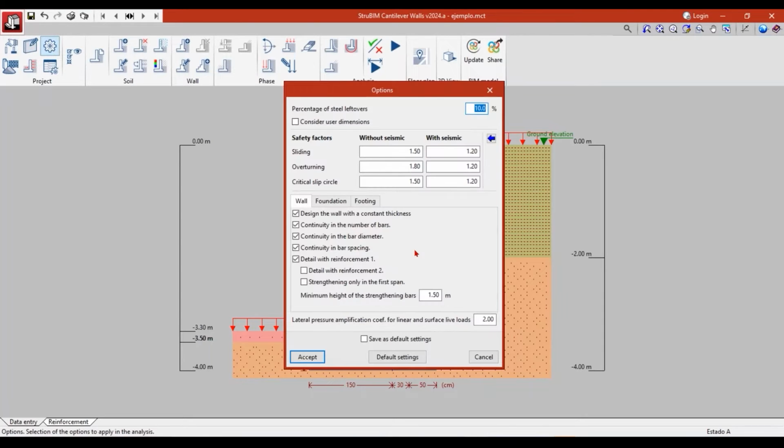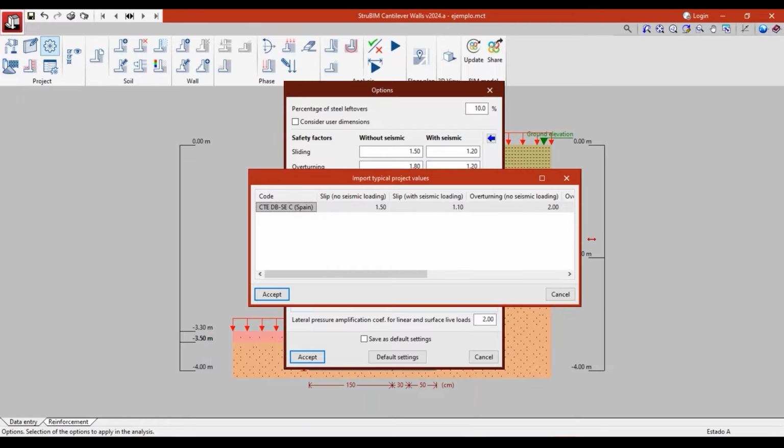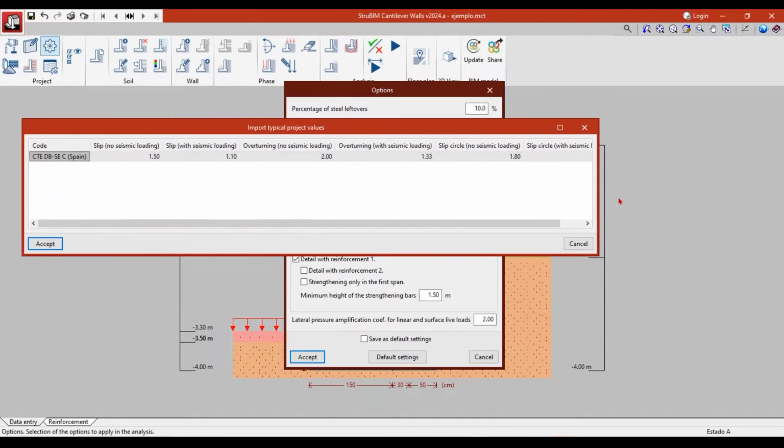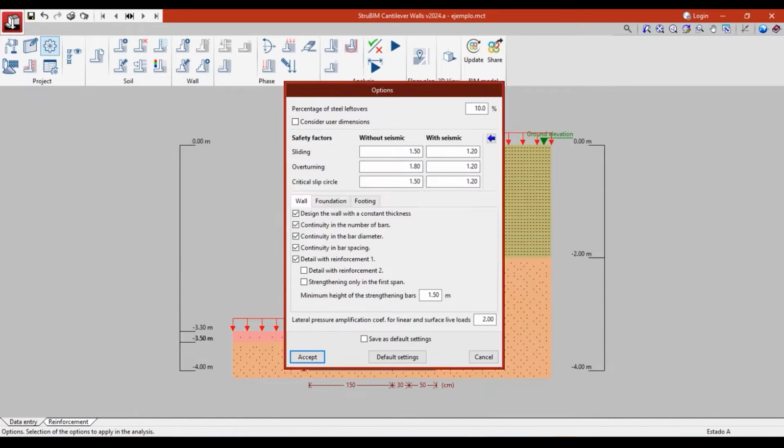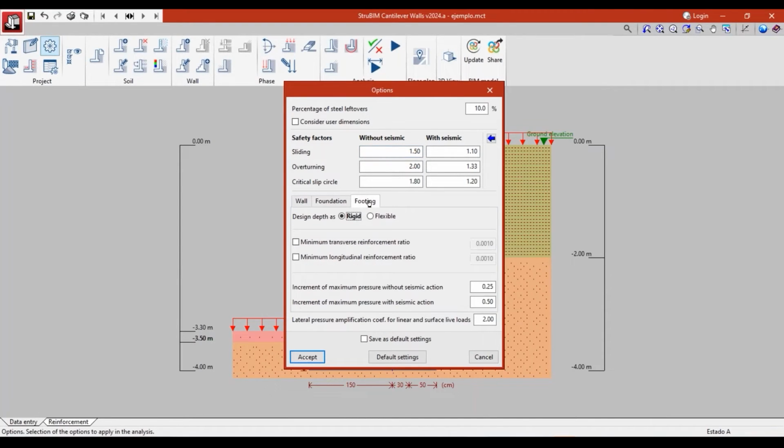About the option that we have several percentages of steel left over. And about the safety factors, clicking here in this yellow arrow, we have all this information, okay? This is an example, but if you have all this data, you can introduce it here one by one, right? Same thing, this is for the walls, same for the foundation and the footing.